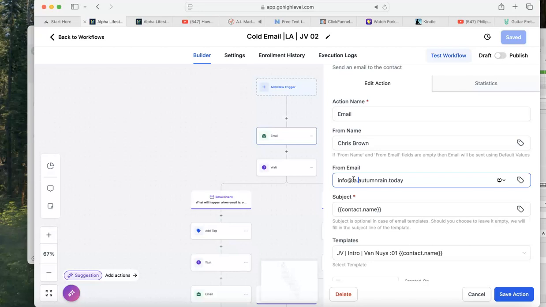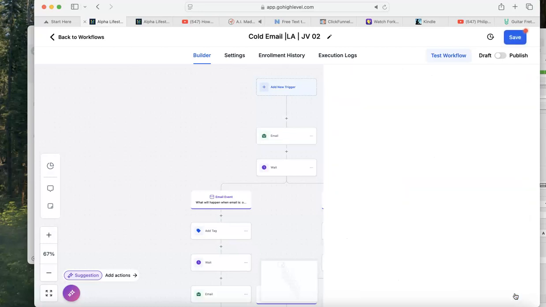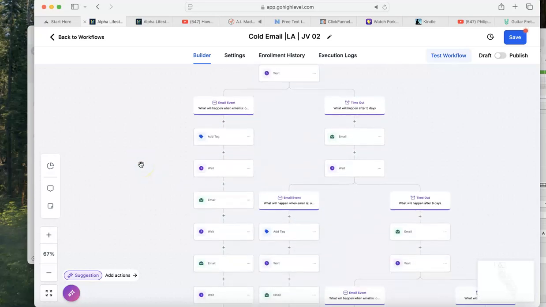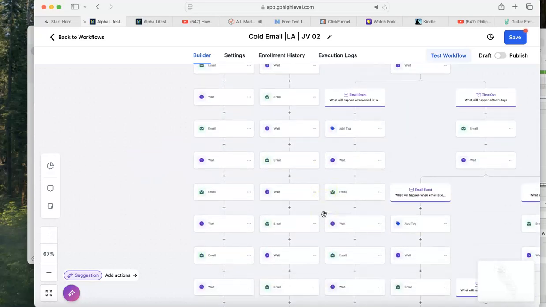So it's info@la.autumnrain.today. And my .today is actually my domain, instead of a .com or something like that. So I'm going to go ahead and copy that, and I'm going to click Save Action. And then I'm going to start doing this with some of my other emails.